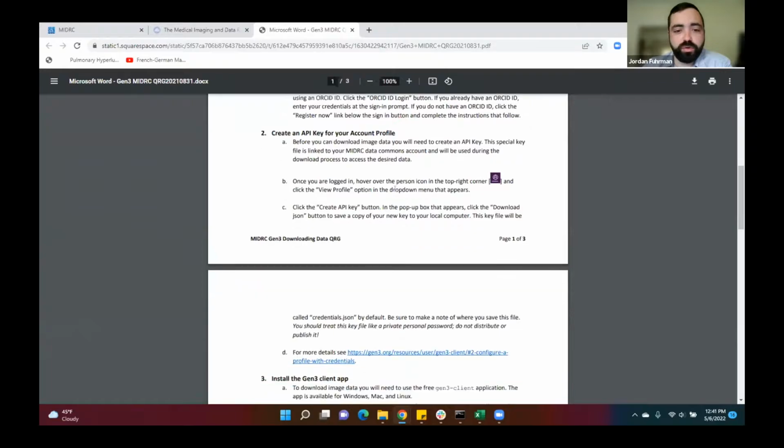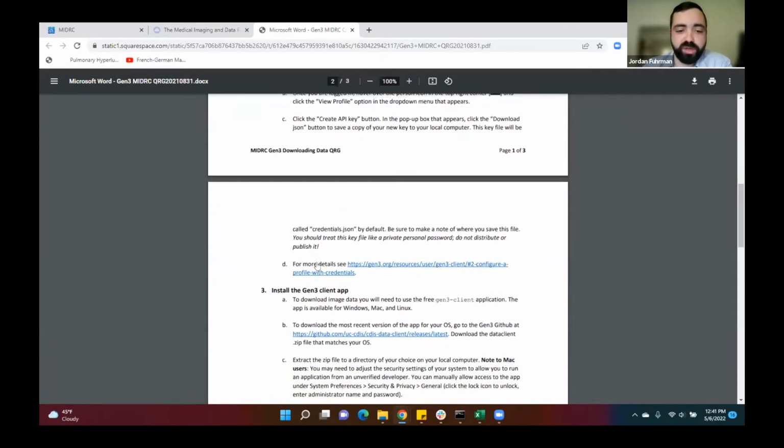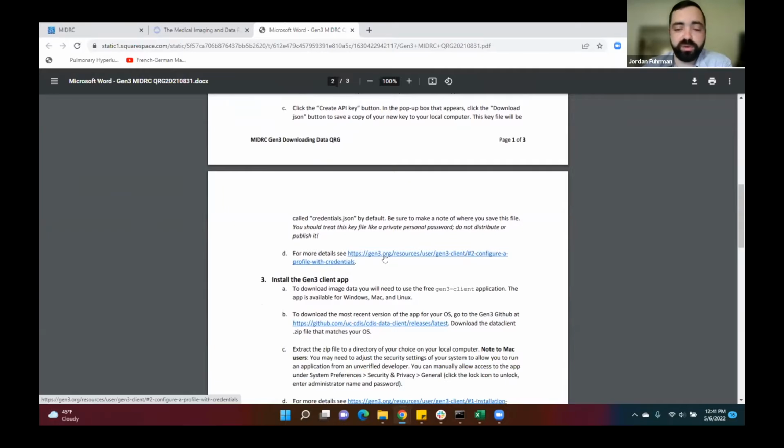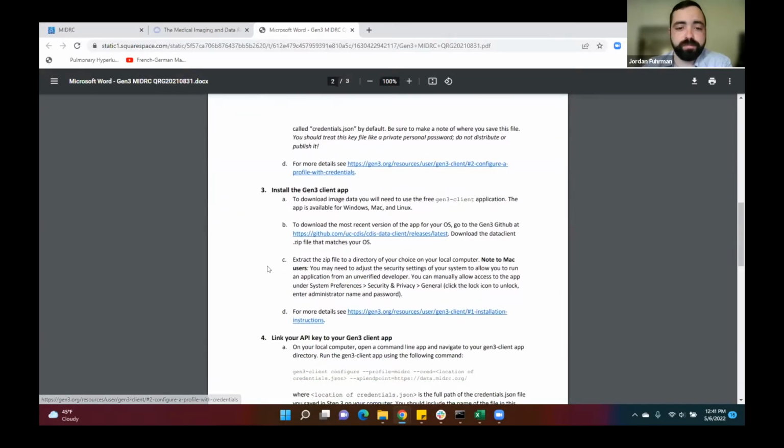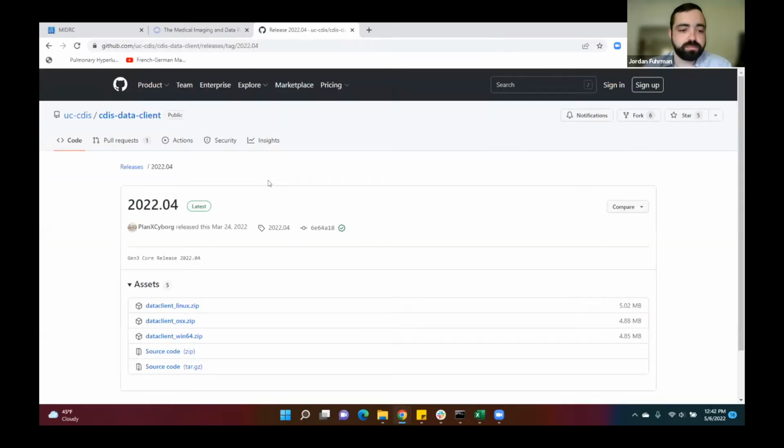You can get more details about those API keys by looking at the Gen3 resources that Chris pointed out earlier. The next step is to install the Gen3 client app. To download the data, you will need to use this free Gen3 client application, which is available for download for different operating systems. You can download it at this website, which I'll now go to. I'm currently running on a Windows system, so I'll download the Windows version.